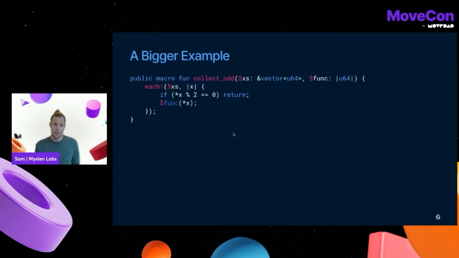So here's how you would use this, say, if you wanted to do something to all of the odd numbers in a vector. We declare a macro function, we take in a vector, and then we're applying this function that is going to take a u64 as input and then do whatever. So this is calling the each macro we already defined. And then this is defining a lambda where it takes x as input.